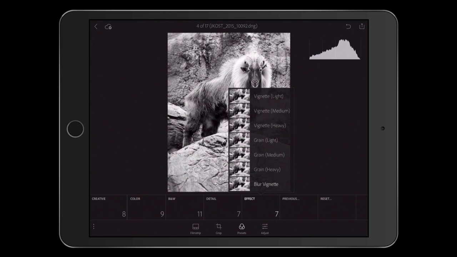You'll notice that when I tap the vignette heavy, it actually removes the blur vignette. So in order to apply the blur, I'll add it here using a preset, and then I can darken down the vignette using my different adjustment options.